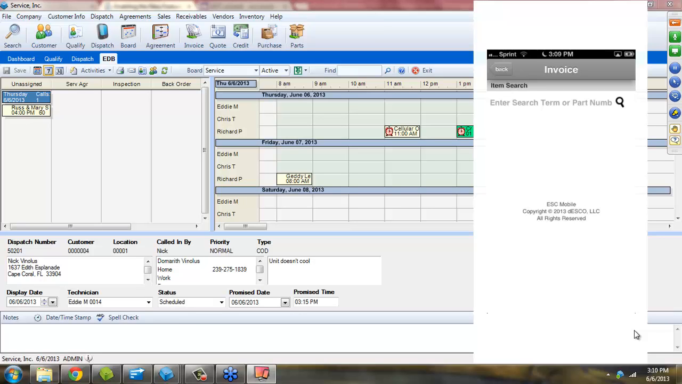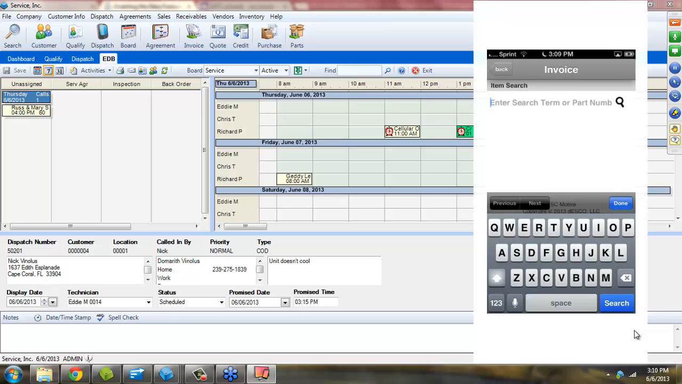So in this case, let's say that we need a start capacitor to go ahead and get the unit working again. So I'm just going to go ahead and type in start cap, or try to, with fat fingers. And I don't want to type out the whole thing, so I'm just going to type in part of it. And when I do that, I'm going to click search.